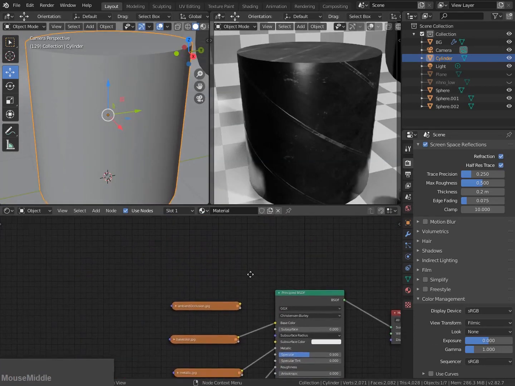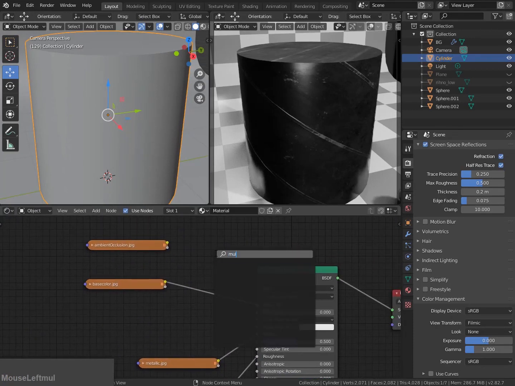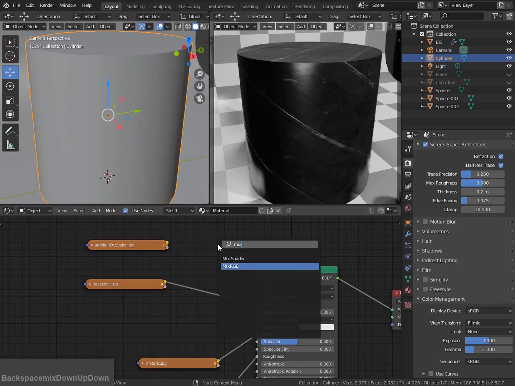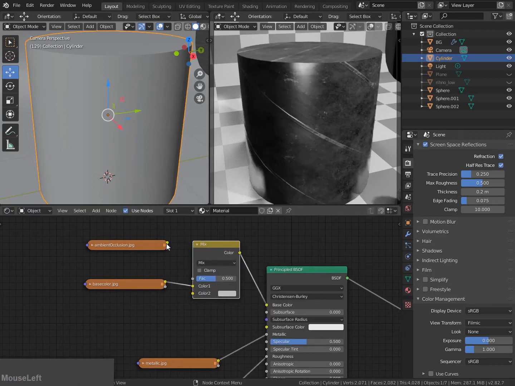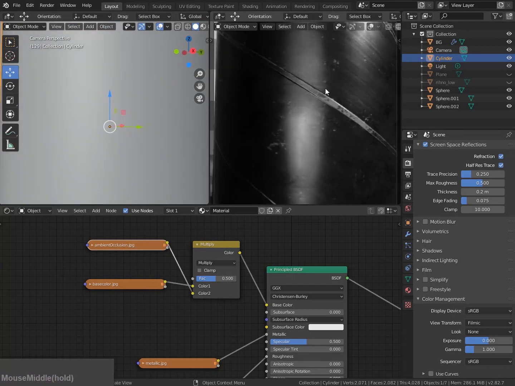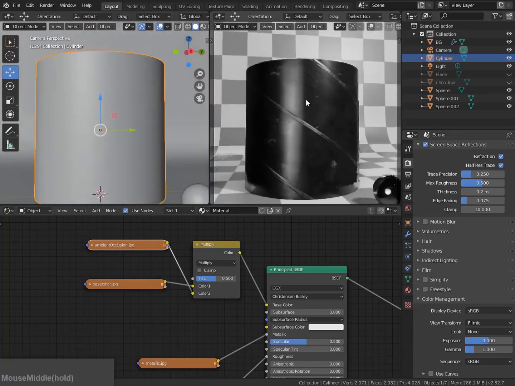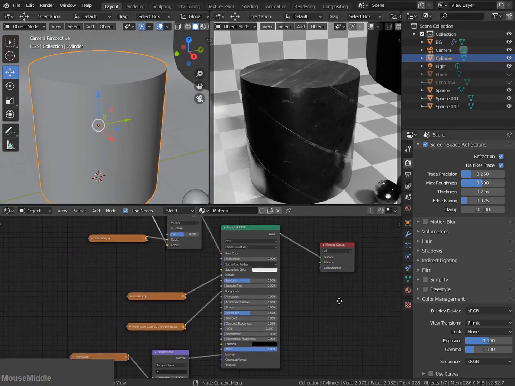And then from here, using the occlusion is really kind of optional. What we can do is search for mix RGB, and we'll mix these two things together. It doesn't matter which one goes in which color. And then we'll simply set this to multiply. What that's going to do is just enhance those details along the edges. And that's basically that. We have one more thing to do with our displacement. So we'll set that up right now.